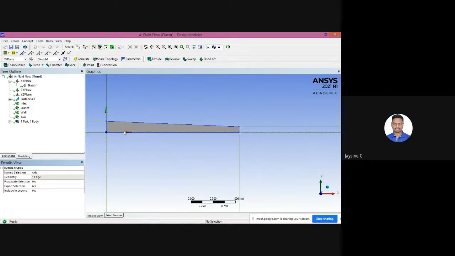This is geometrical work. If you have any doubt, you can ask. No doubts.